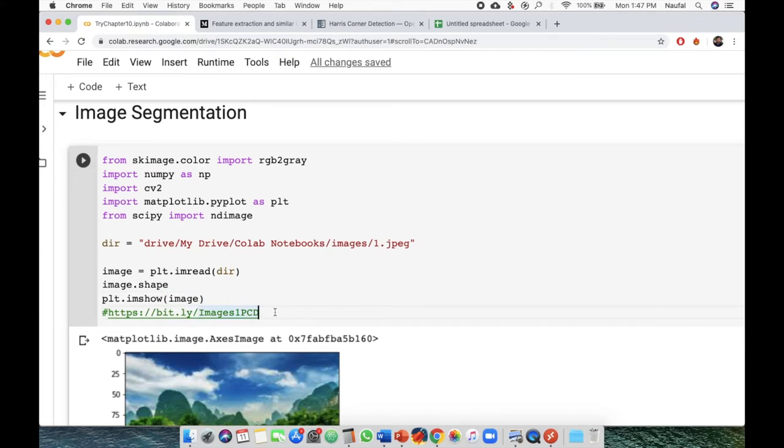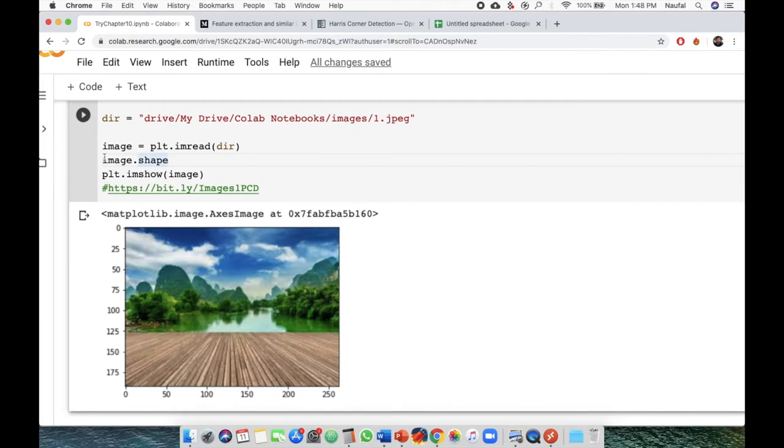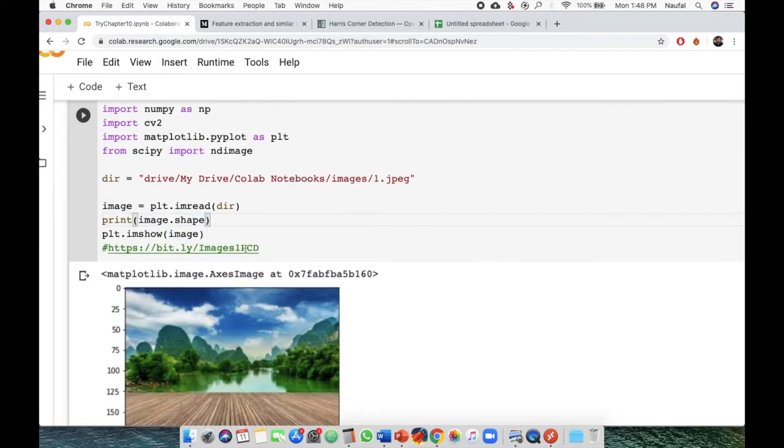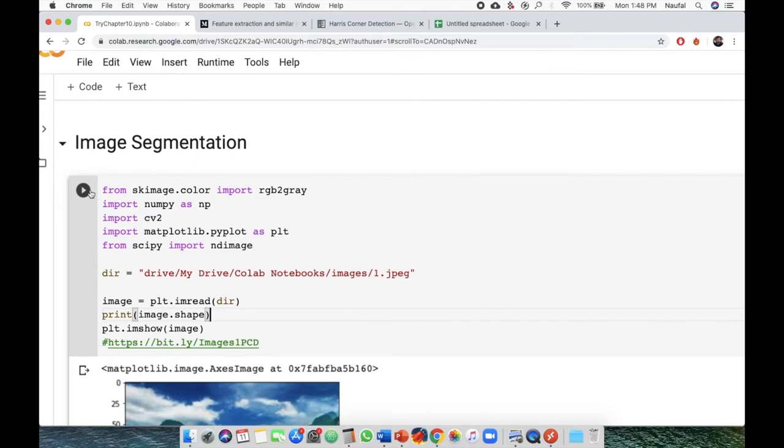Yes, sir. Okay, you need to put this image into your Google Drive directory, as usual. After that, you need to read the image from this directory. And image.shape is just because I want to know the shape of this image, the X and Y shape. Maybe I just print this one to know the dimension of this image.